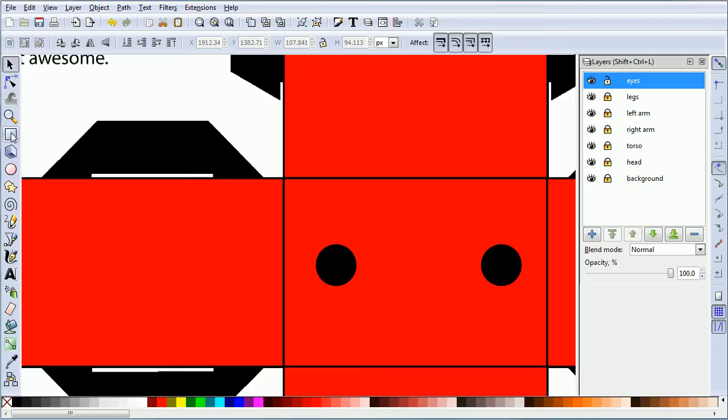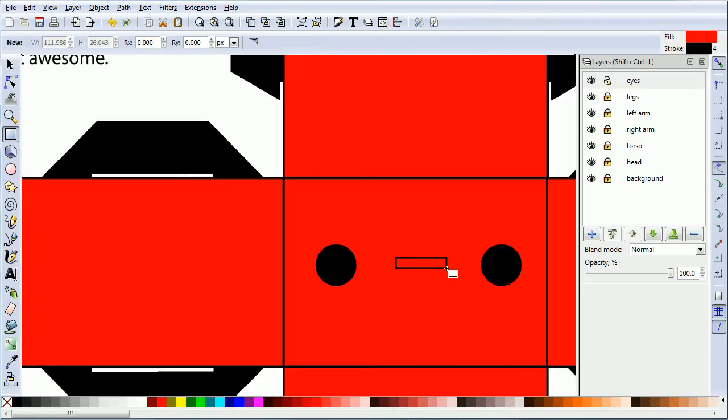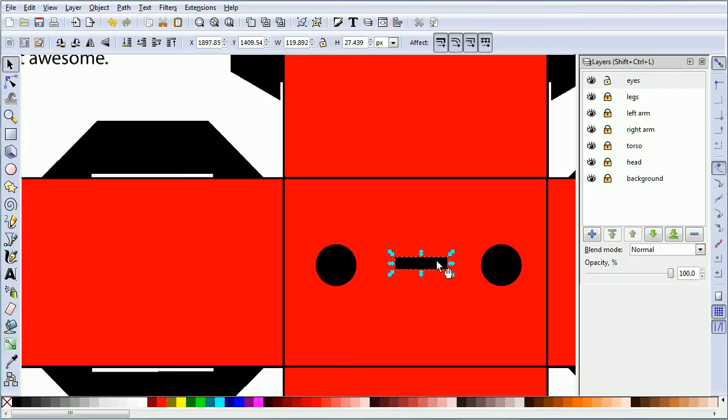Click the rectangle tool. Draw a rectangle. Click black on the palette. Click the select tool. Click the rectangle till you get the rotate handles and rotate the eye. Drag to place the new eye over the old eye.